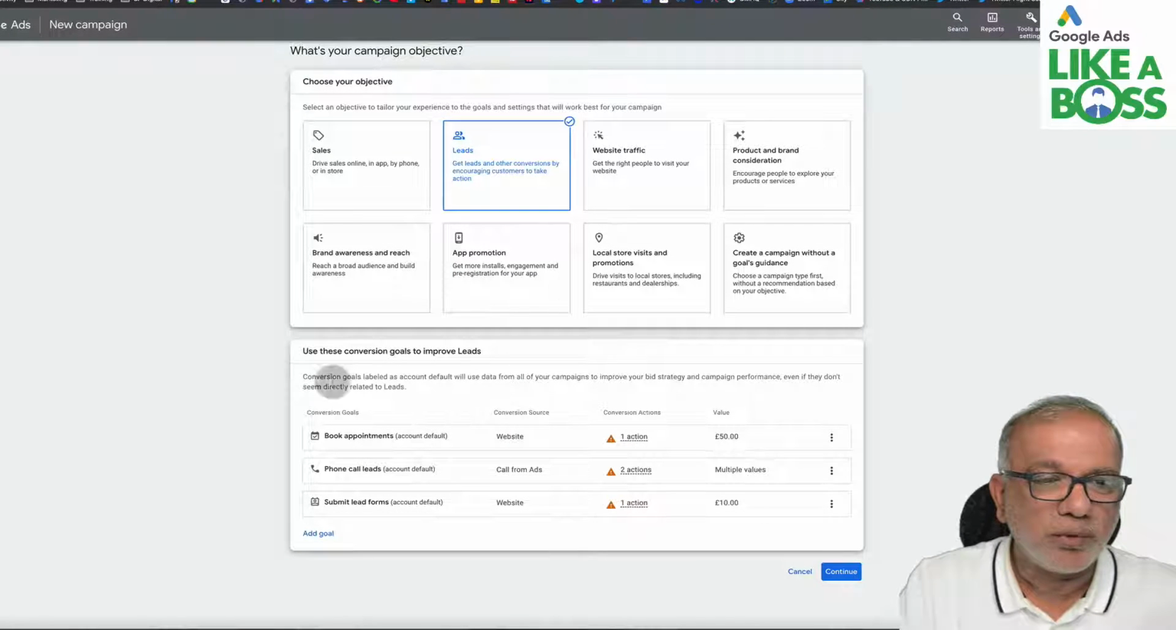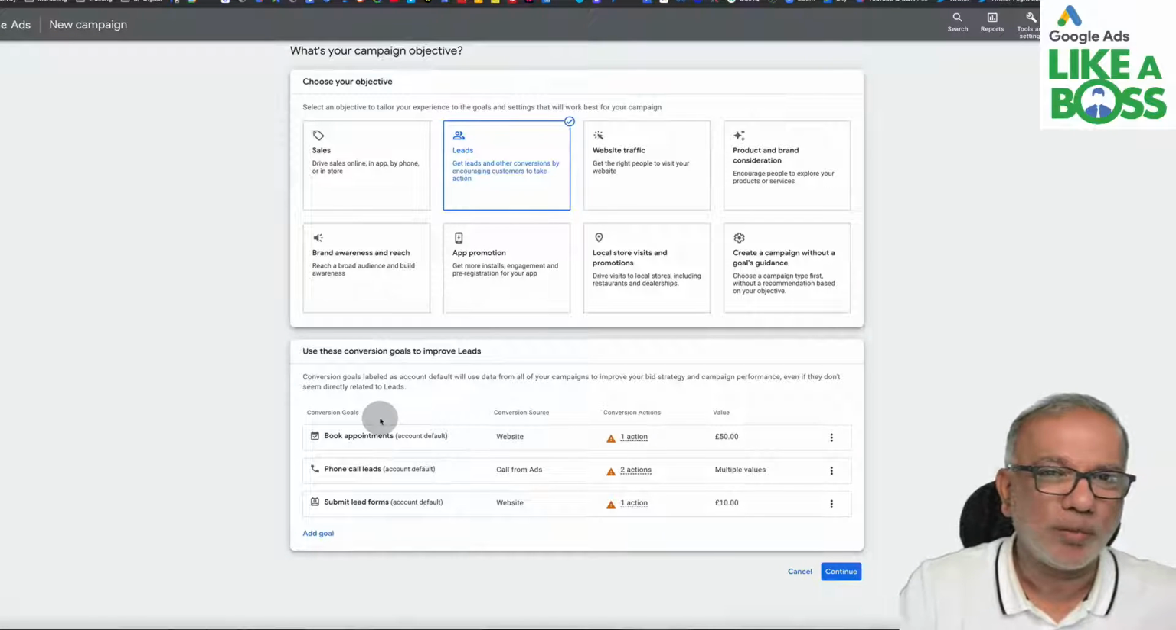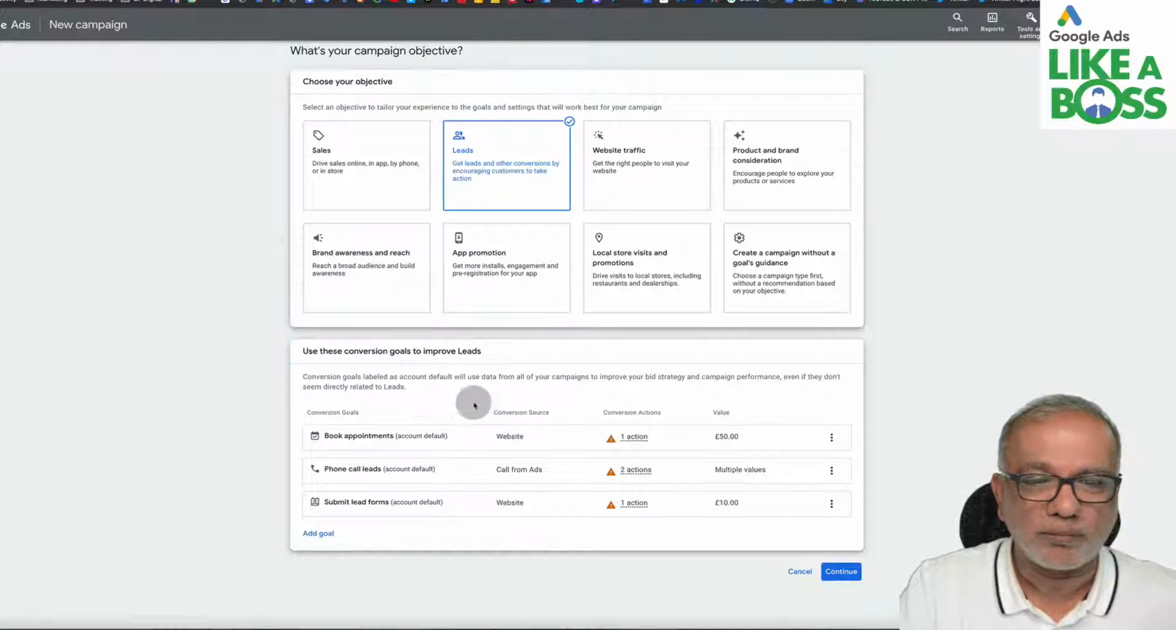Then you must put in the conversion goals, what conversion tracking you have set up. Now that is outside the scope of today's session. I have got lots of videos about how to set up conversion tracking, so make sure that you set up your conversions for a form submit or a phone call, and then you select your goals over here.